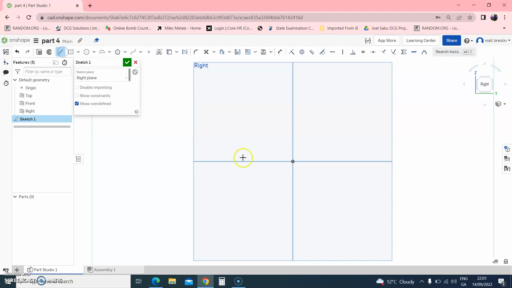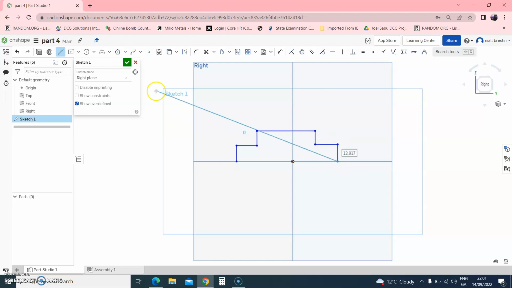I'm going to draw the shape like this using just straight lines, ensuring the lines are dotted to make them vertical. Now, and then we hit D for dimension on our keyboard.